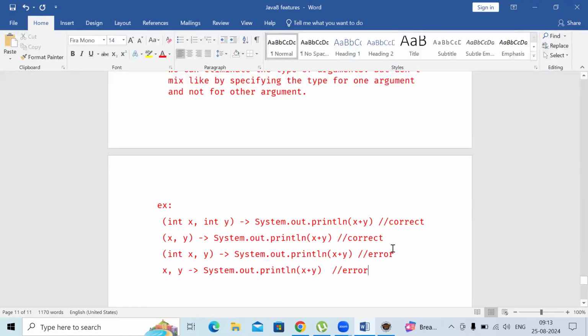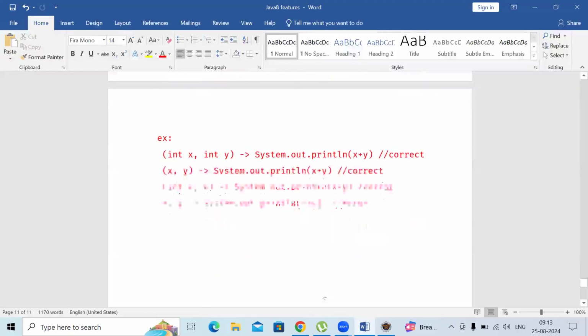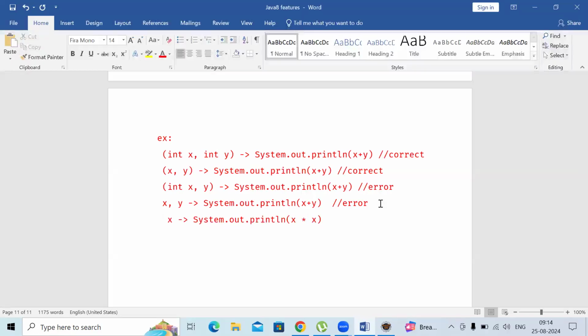Do you know why this is an error? Because I'm not adding the parenthesis. But what I told you, parenthesis is mandatory if there is more than one parameter. If there is a single parameter, it is correct. For example, I'm writing x arrow token System.out.println of x into x. This is correct. Because how many parameters are there here?